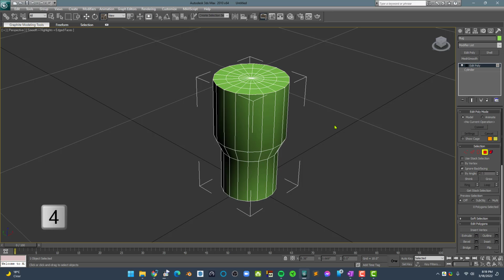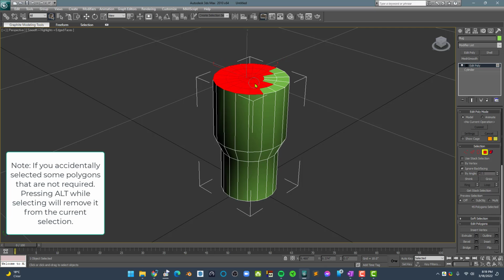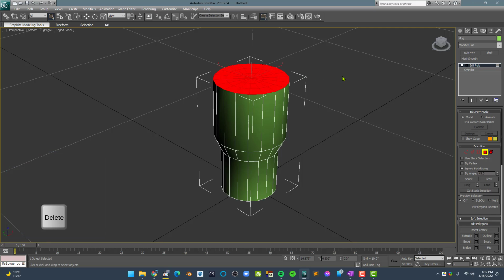Press 4 to go to polygon mode. Then, press Q a few times to cycle through the selection types until you get to the paint selection region. In the viewport, click and drag over the top of the mug to select all the polygons on the top part of the mug. Then press Delete.